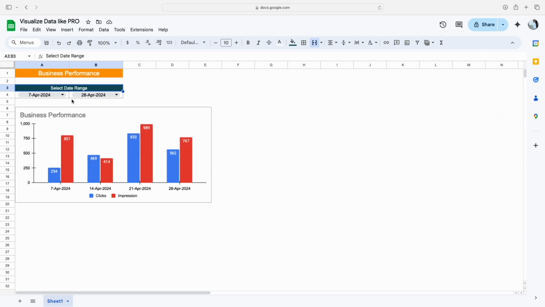Some of our loving subscribers asked if we can update the graph based on a selection of date range from the drop down. So I thought let's create a video on the same topic. So in today's video, I will show you how you can update a graph based on a date range selected from these drop downs. So let's get started with the video.